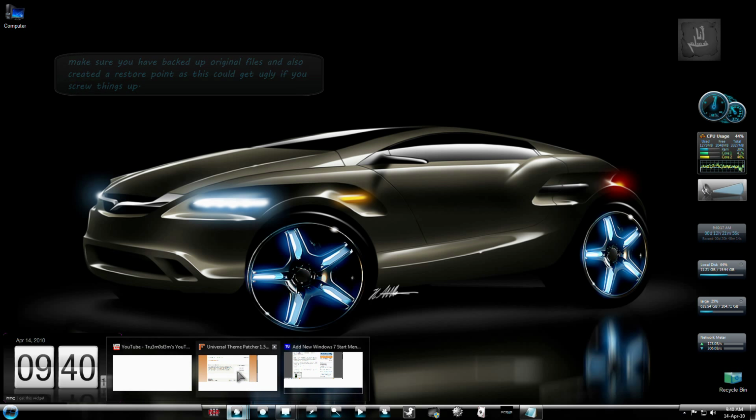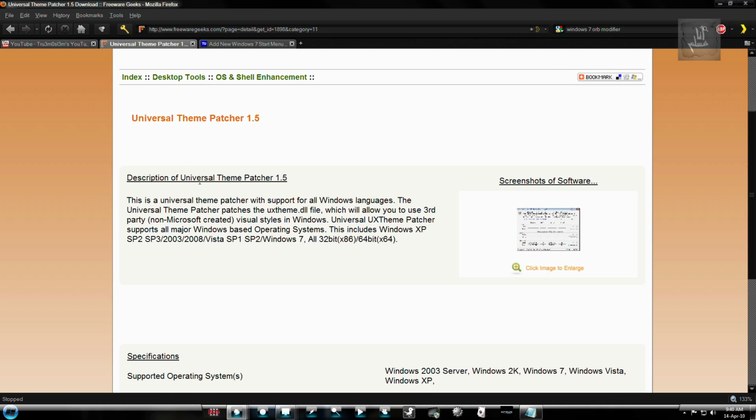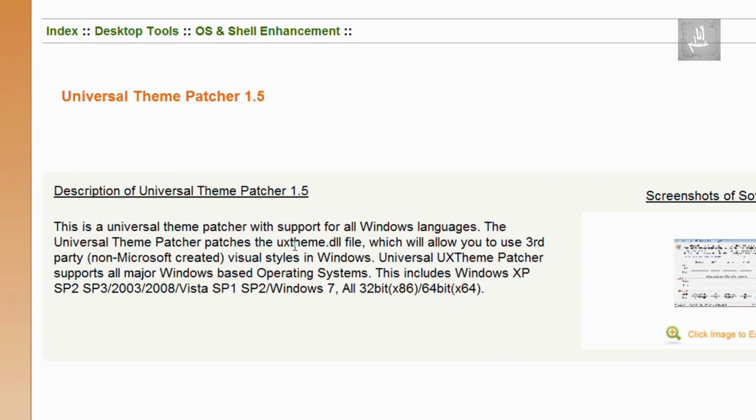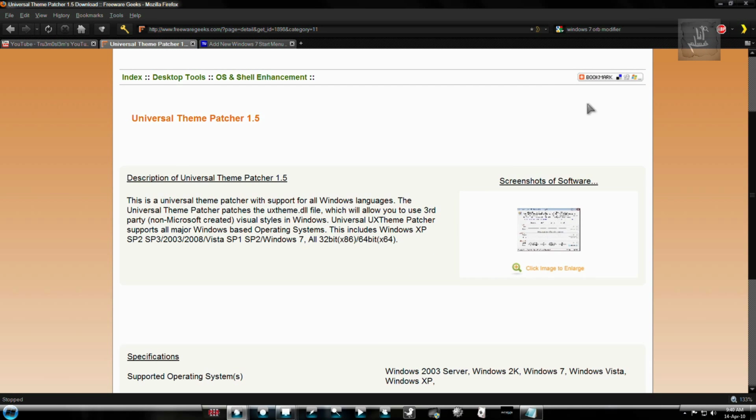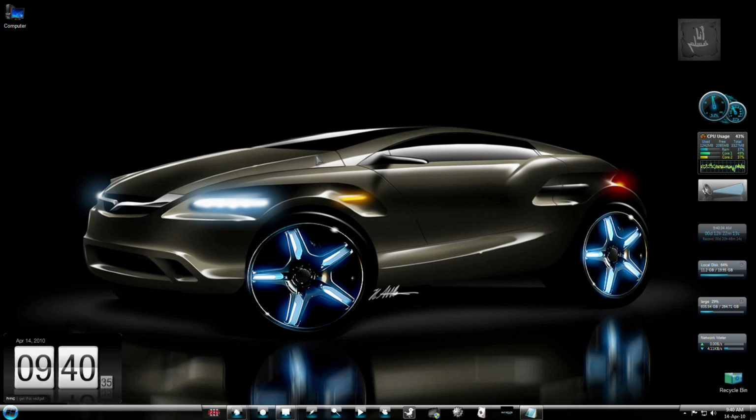First and foremost, you need to install Universal Theme Patcher, which patches the UXTheme.dll file so that you can install third-party themes and visual styles on Windows. It works on all Windows from XP to Windows 7, 32-bit and 64-bit. Once you do that, you visit any website and download the third-party Windows 7 themes.